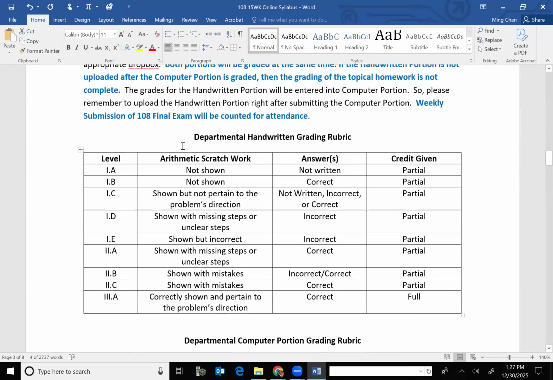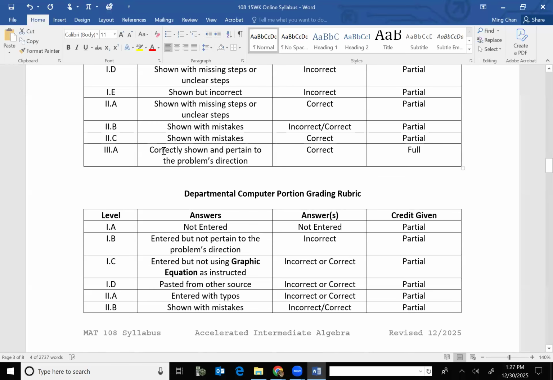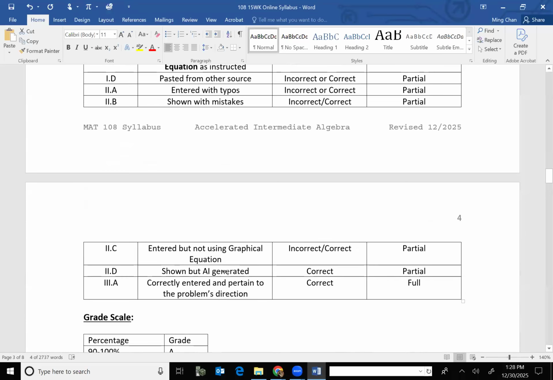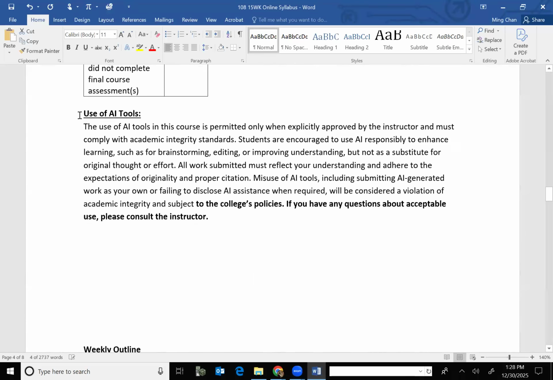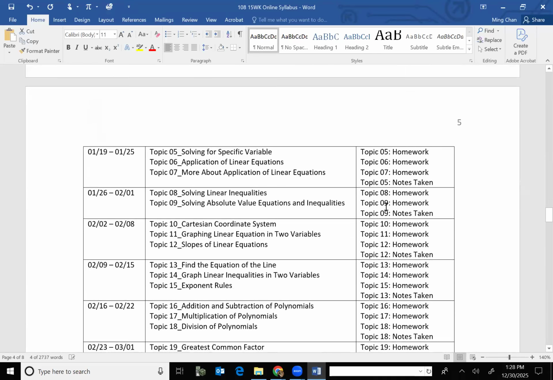So here are departmental grading rubrics for the homework, computer portion, and the handwritten portion. Once again, the AI-generated answer will actually be considered as partial credit. And here's our official college user AI tool. The weekly outline here is the same thing as you see in the table of contents in D2L. This shows you what we will cover every week and what the assignments are.